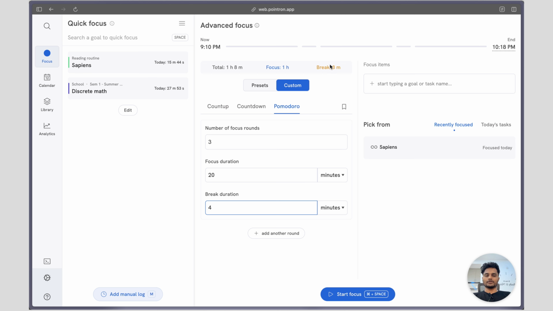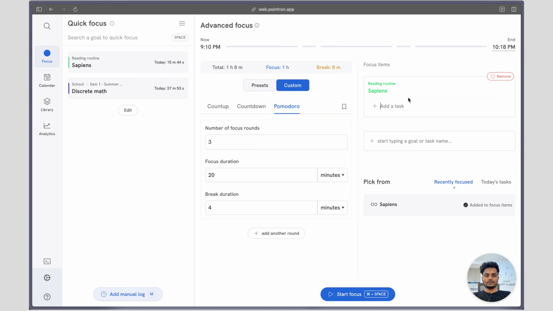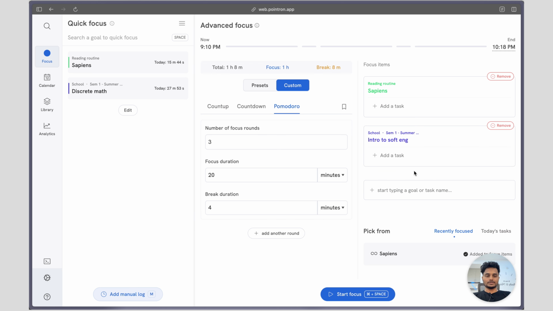And it also shows the snapshot of what's the total focus time of this session and the split of focus and break. Let me go ahead and add goals that I want to focus in this session. Let me add Sapiens again here. You can also pick from here, which shows the recently focused items and tasks that you add for today. So let me add Sapiens and let me add some other subject. Let's say software engineering. So I can go ahead and start the session again.